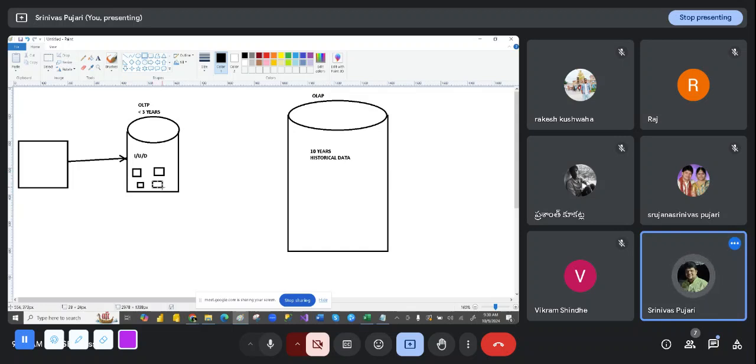Because of the more tables, insertion, updation, and deletion will be very, very easy. So this is mainly designed for easy insertion, updation, and deletion, and for the data to be in a more organized format. For that purpose, this OLTP is designed.